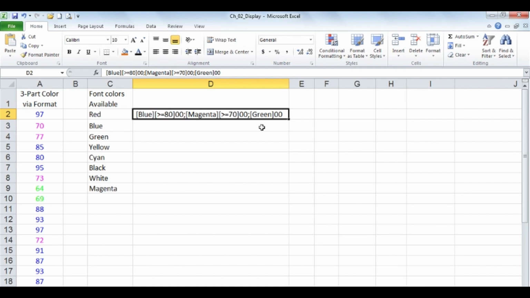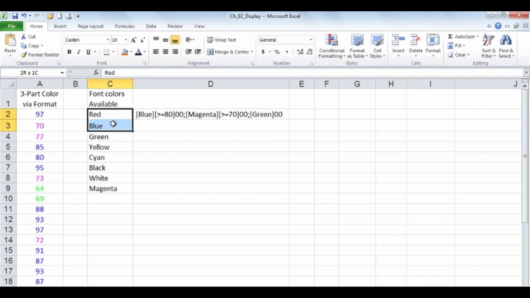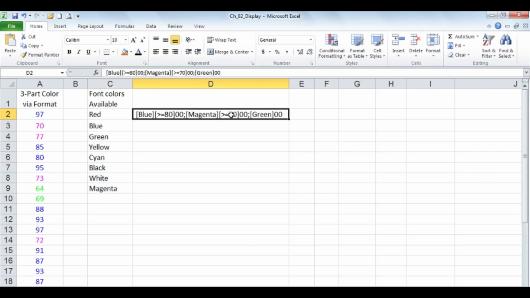The colors that can be used within brackets are listed right here in column C. Those are the only choices you have available. You can certainly use other kinds of logic here using the arrows and the equal to sign. But again, primarily for historical reasons and the fact that you may encounter them, a way to use custom formats to apply colors within a worksheet.